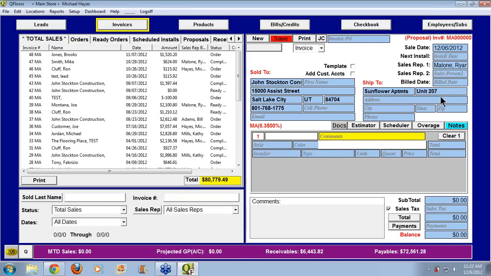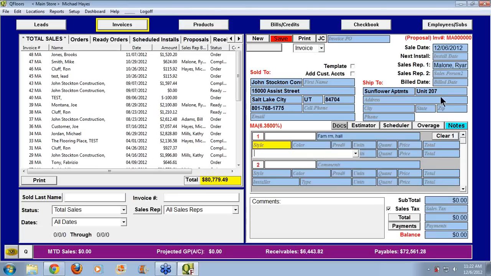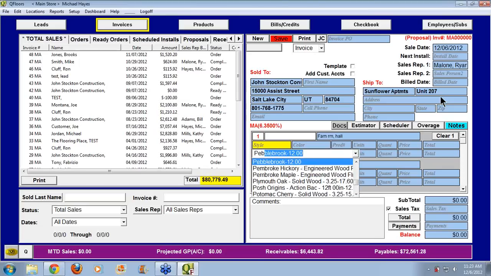Comments about this line. Probably in most cases you'll indicate here what rooms this particular flooring is going into. Maybe this is going into the family room. Press tab or enter, takes us to the style field. You can start typing in a style name and it'll find it in the list.